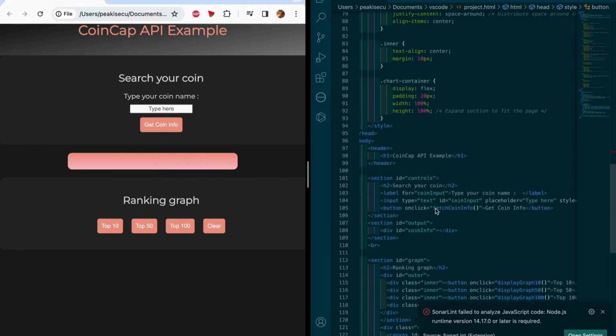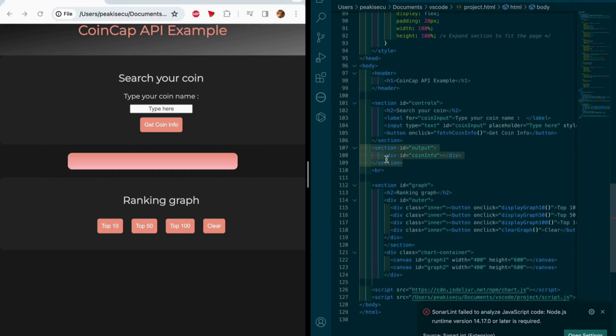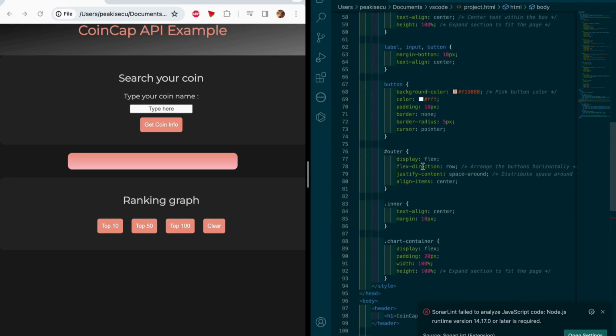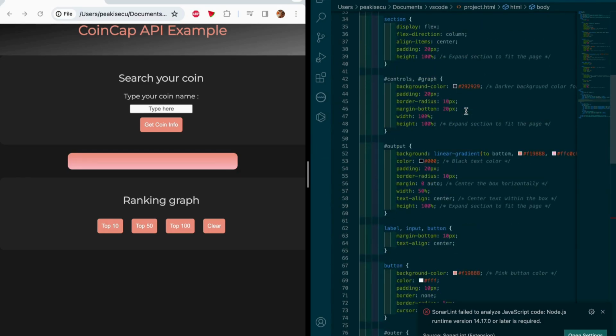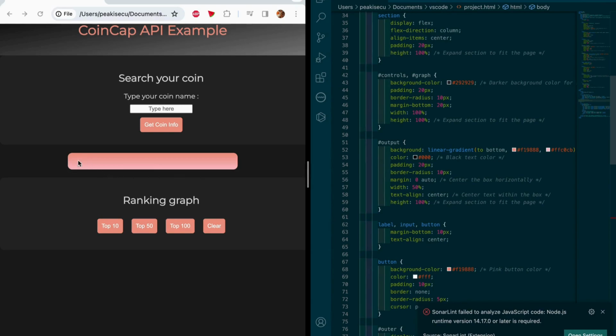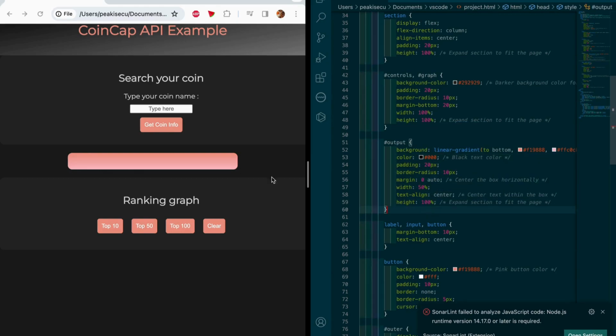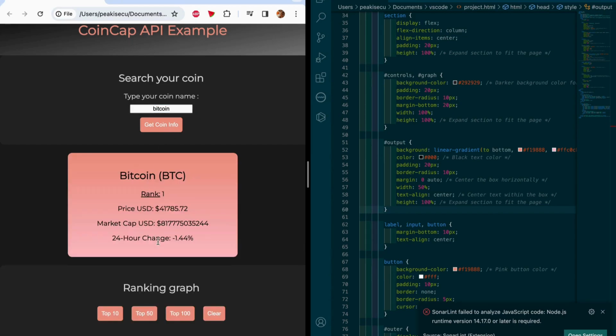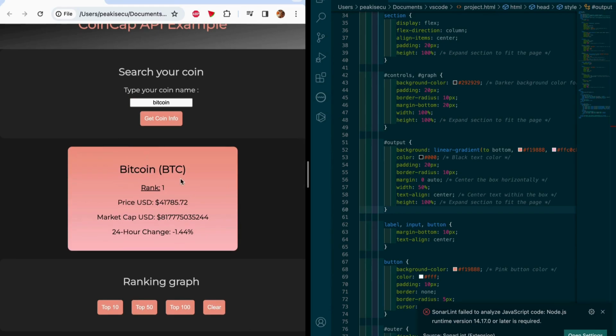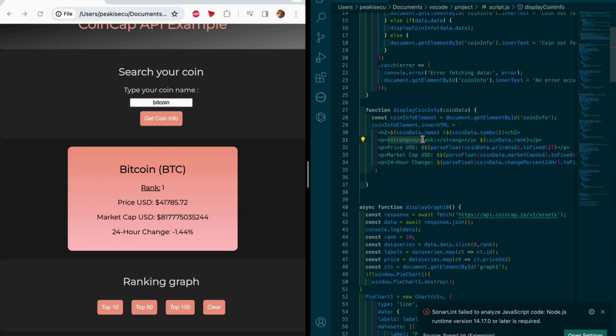Okay, moving on to the output section. We have the ID output here with a div, ID coin info, which was already explained by my friend before this. The design here is a linear gradient from pink to light pink, just different shades of pink. The font color is black, and the other components were already explained. So let's try something like Bitcoin. As you can see, the font is black, and the rank has an underline from this strong and U tag, which underlines and makes the font thicker.